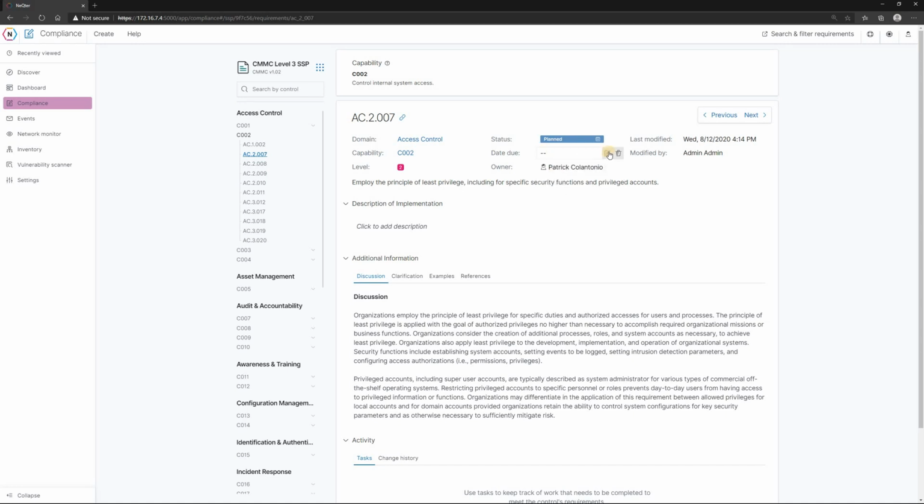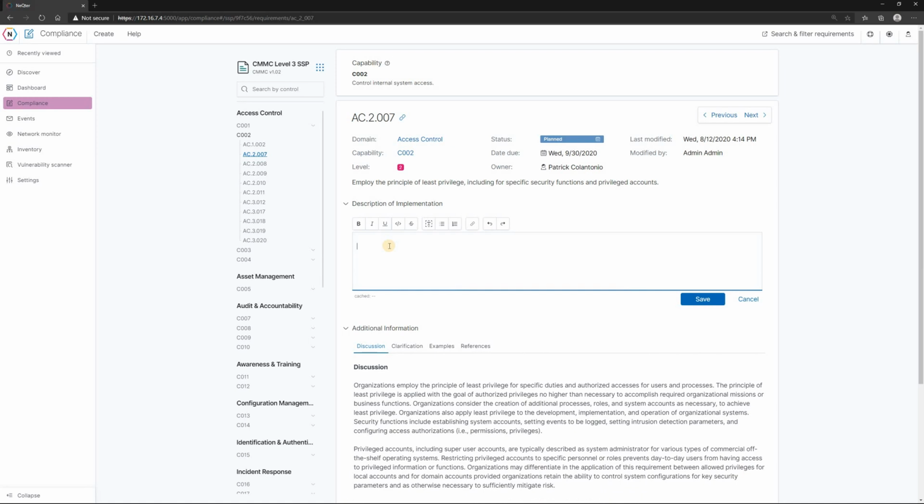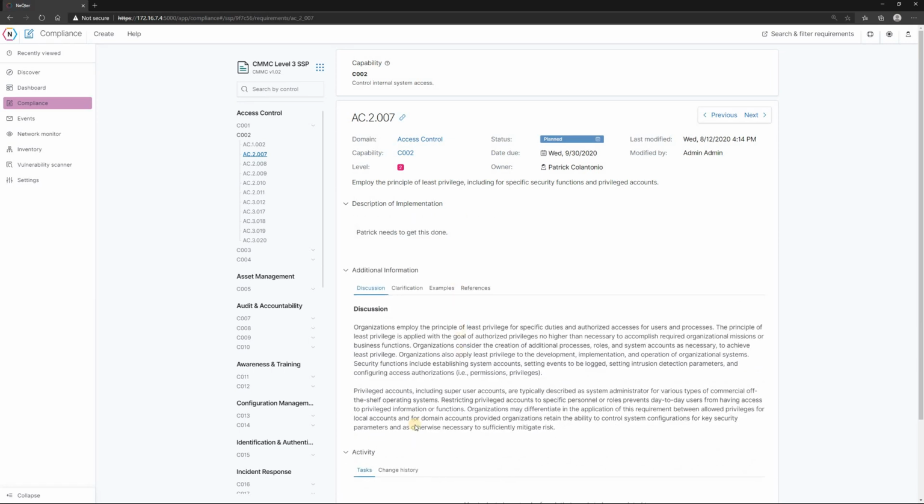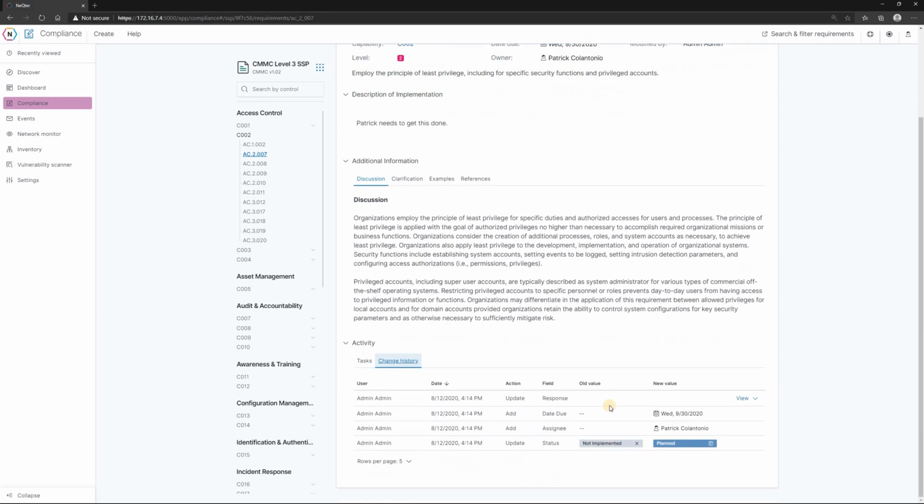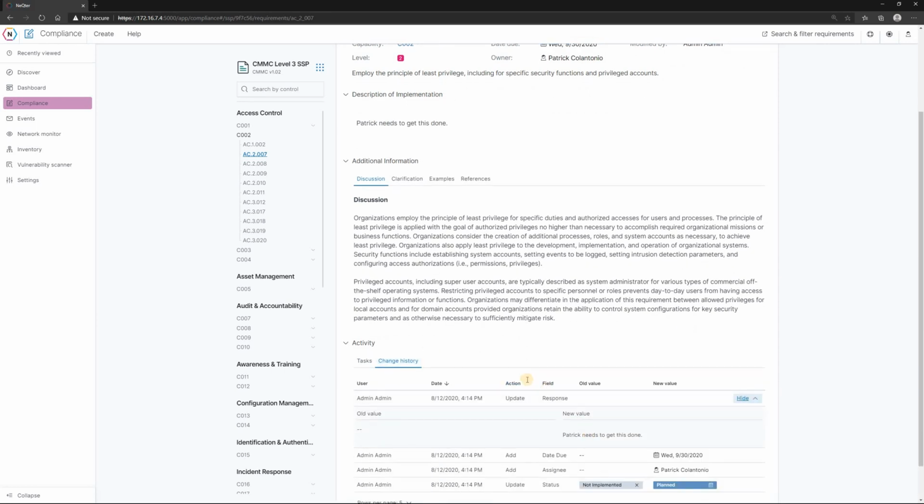Because it's a planned future event, let's give it a due date. Let's say by the end of September, I'm going to get this done. And we're just going to type in here, Patrick needs to get this done. So we'll save that. Now, if we go to change history, we're tracking that change. We can see the response was updated.